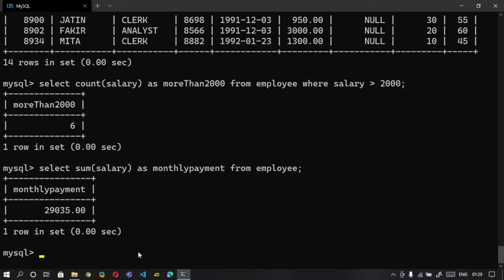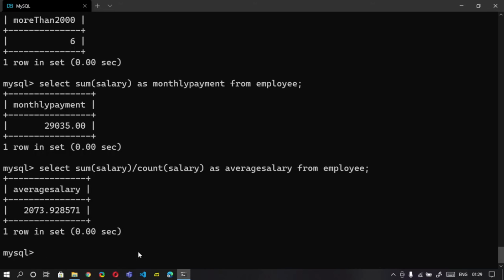Okay, so now let us calculate the average from this. We are going to take the previous statement and set it to average salary in place of the alias, and then divide the sum of salary by count of salary. So you can see that it has displayed the average salary as 2073.